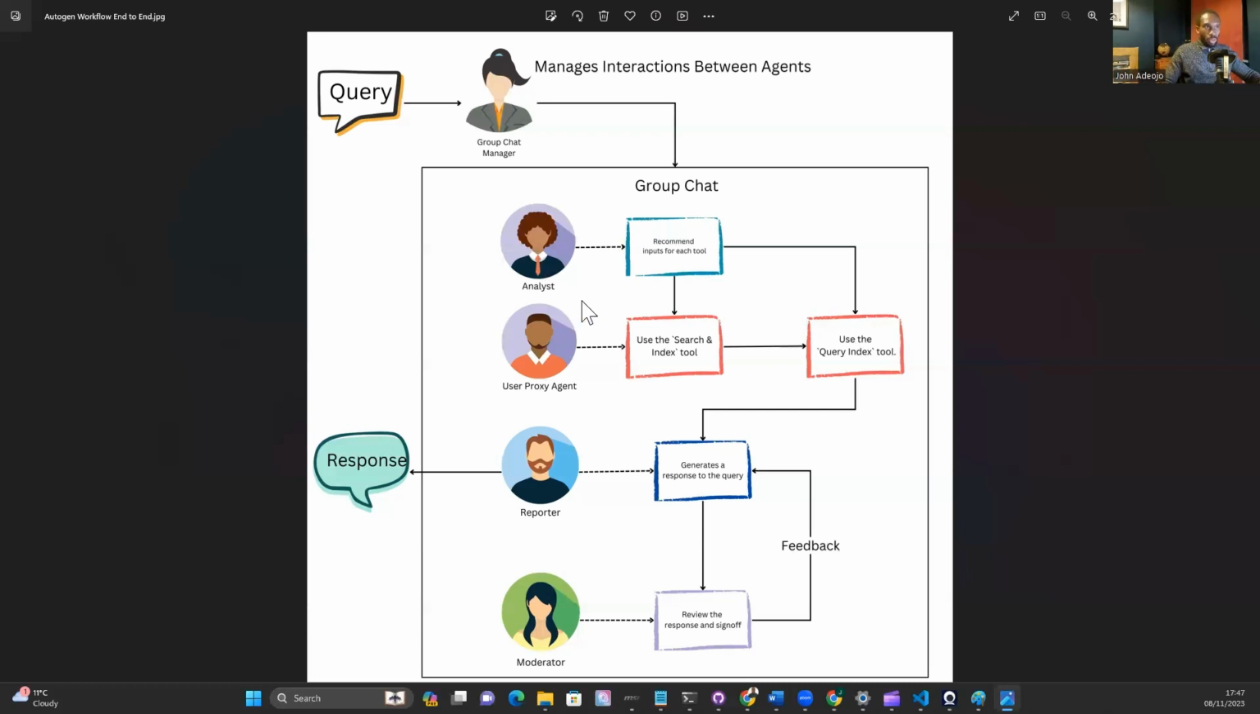So you'll see how that works when we demo the actual workflow. The reporter is another assistant agent, but it's prompted to just generate a response based on the retrieved context from the index search and also the query. And the moderator is there to review the reporter's response and ensure that it meets the standards that we have set. And that's it. Then you deliver your response. So that's essentially retrieval augmented generation with a multi-agent twist. Perfect.